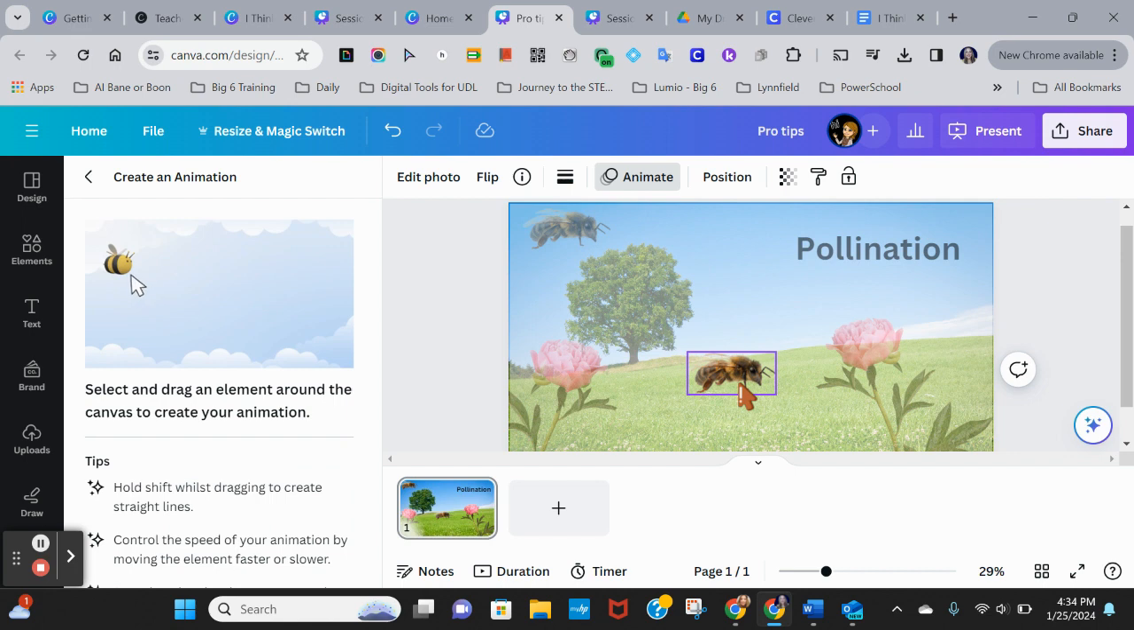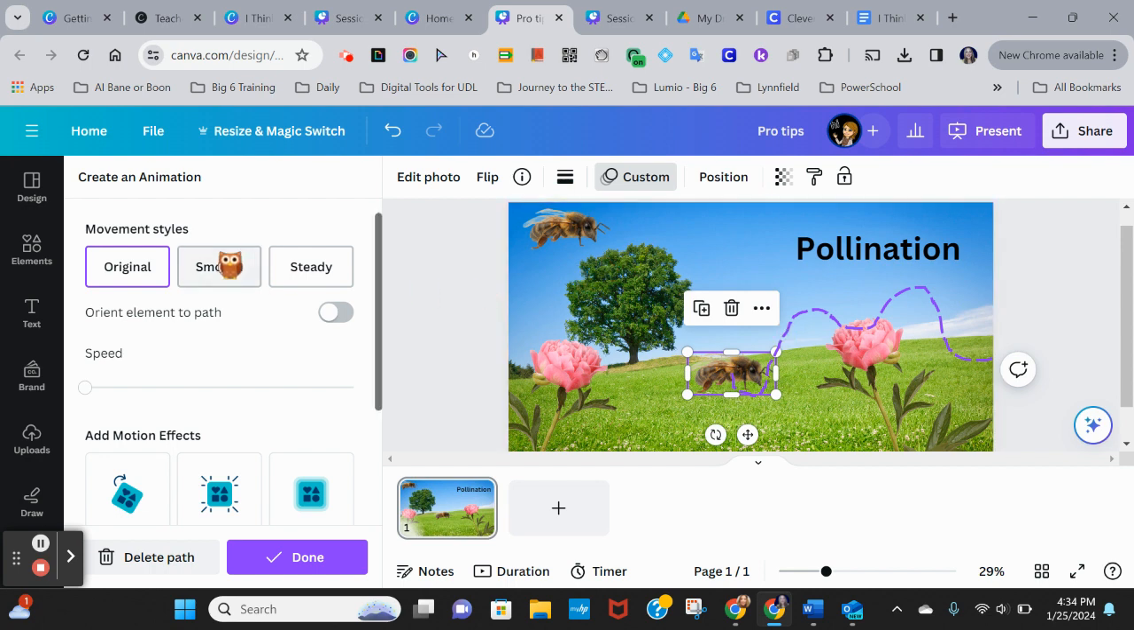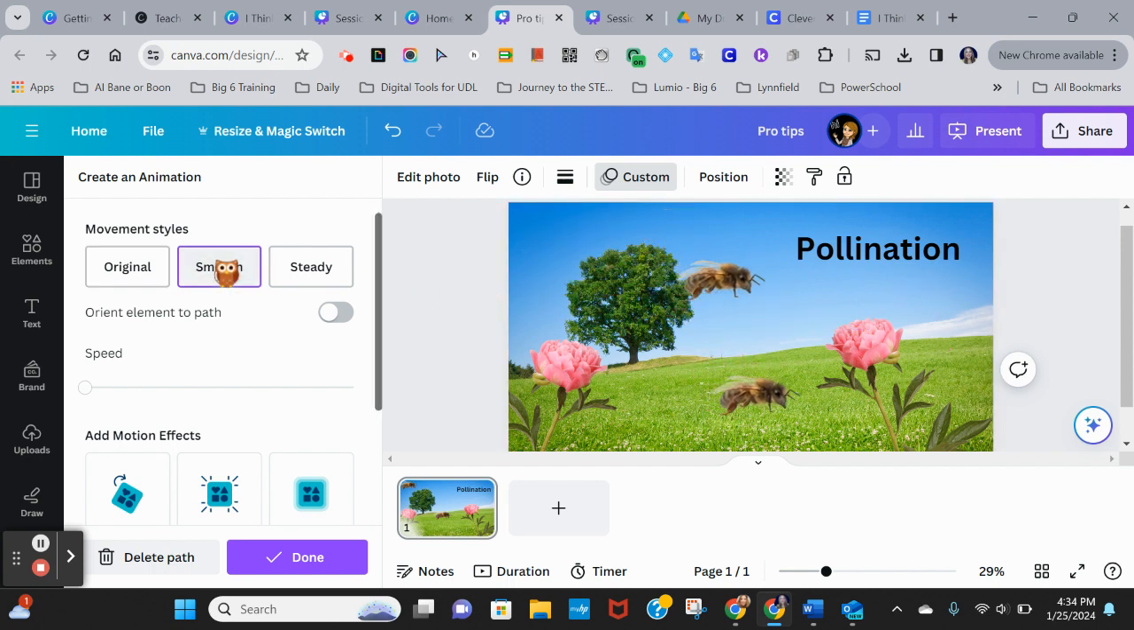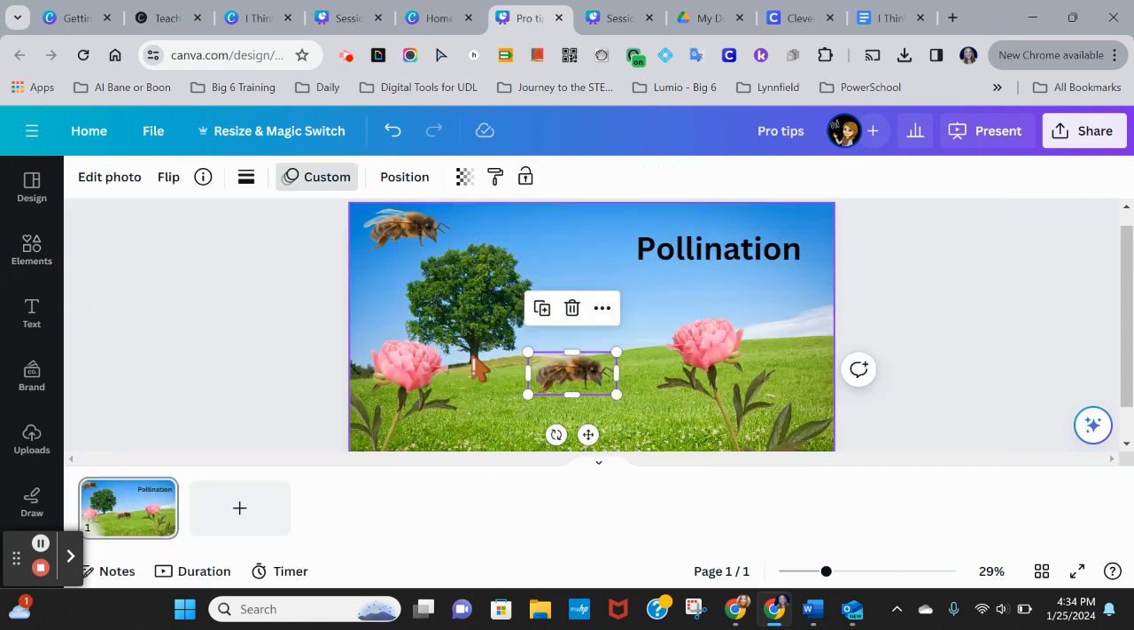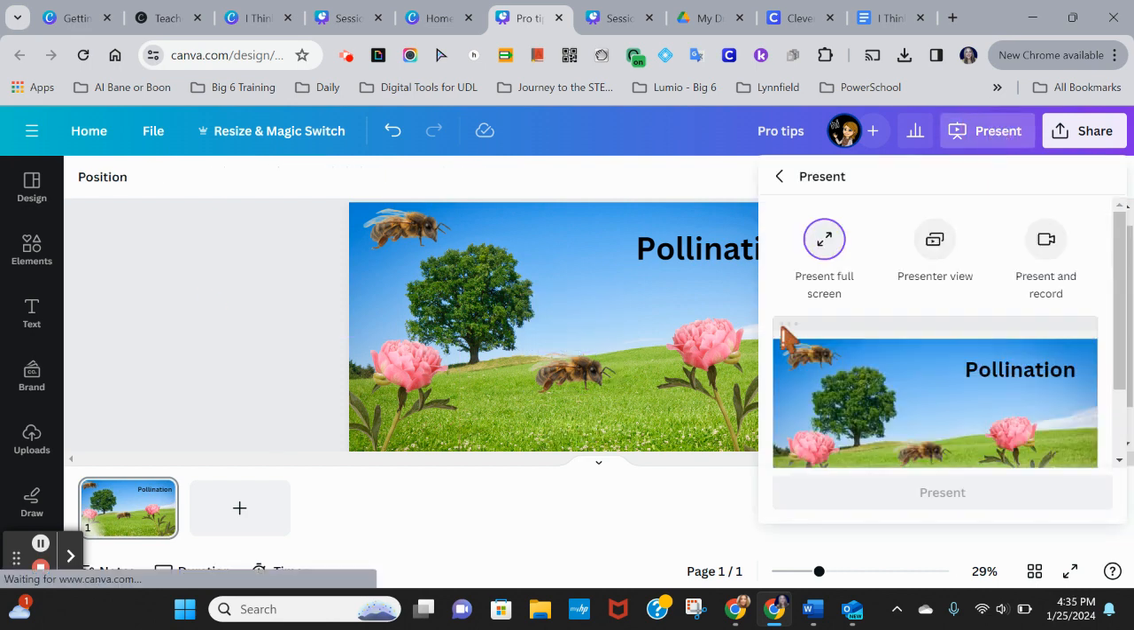So I'm going to now select this bee and create an animation for this bee. This bee is going to go here and here, and then here a little slower. And then we'll see what this looks like. And I think I want to make him smooth. And there we go. So when I go to actually present this, I'll show you what this looks like. I'll present full screen and present.